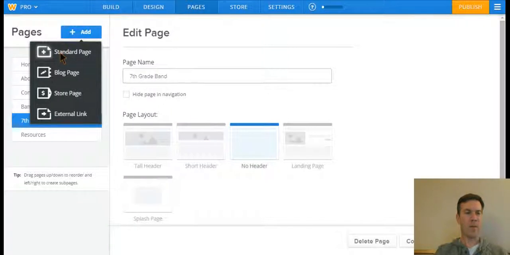And you have four options. Standard page is the one that most people are going to pick here. Blog page, we'll talk about what a blog is later in this course. Store pages, pretty sure none of you are going to be selling anything with the website that you're going to be creating, so don't worry about that. And then external link is creating a page, but you want it to go to another website, or you want it to go to another page. And that's something that we'll possibly do later in the course.